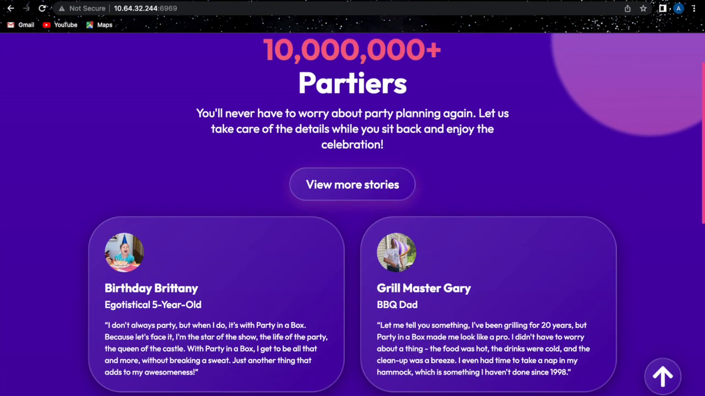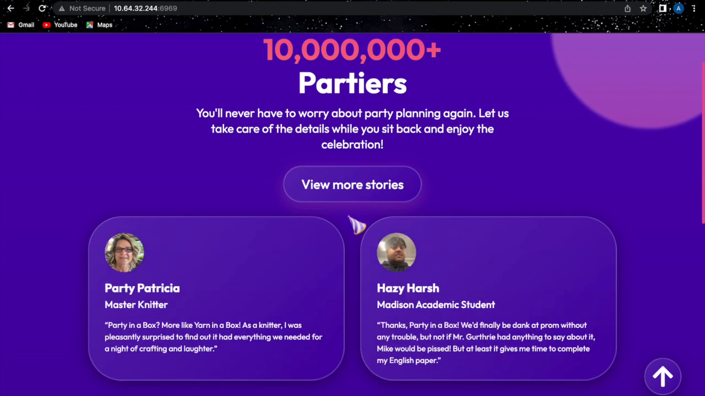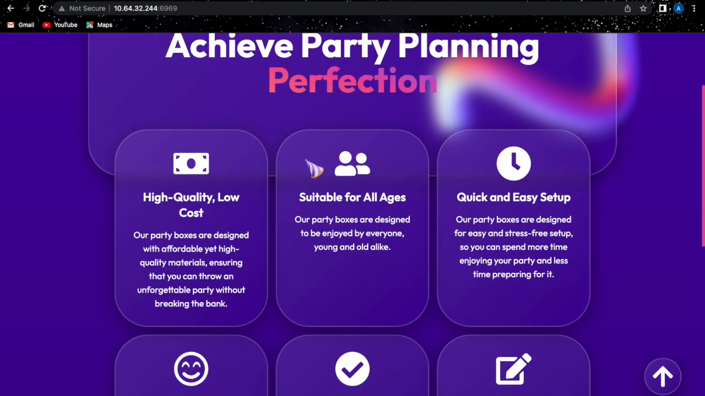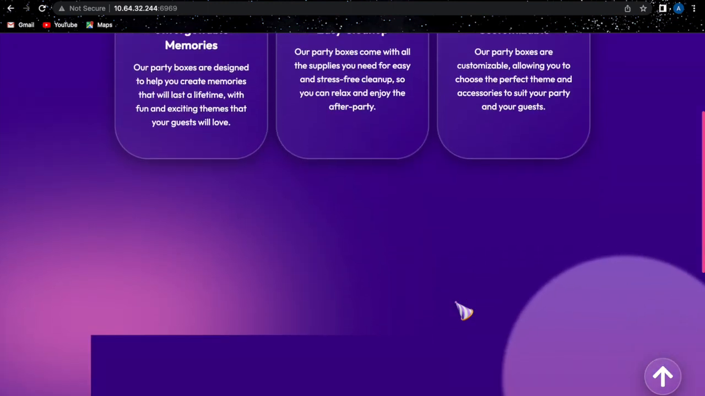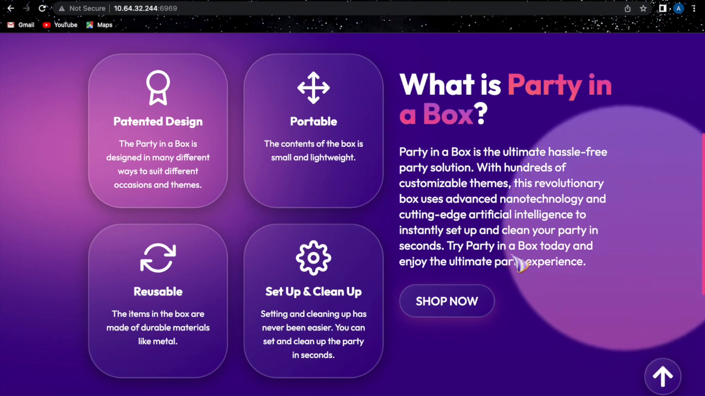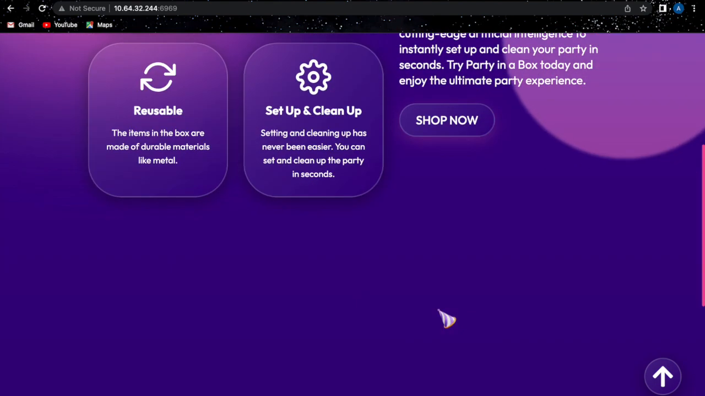Here are some stories for our Party in a Box. If you press that, you view more stories from our customers. And you scroll down some more, we've got our sponsors here, and then this gives you the benefits of our Party in a Box. It's high quality and low cost, suitable for all ages, quick and easy setup, unforgettable memories, and easy cleanup and customizable. As you scroll down more, we then have basically our features. It's a patented design, it's portable, reusable, setup, and cleanup. And then we have a button that you can go to our shop page.